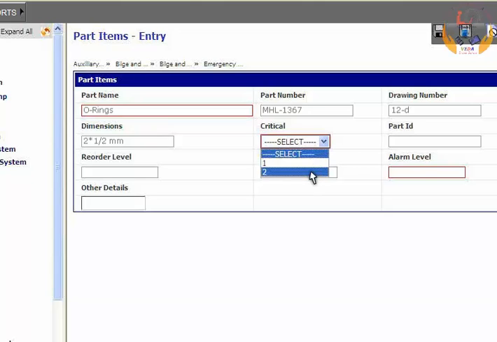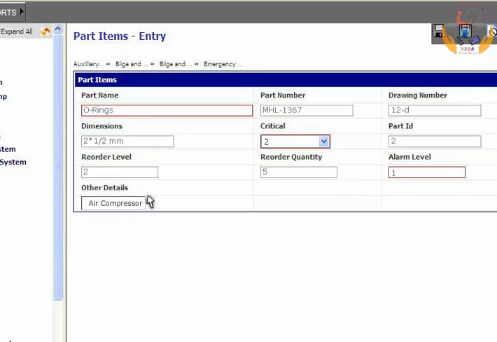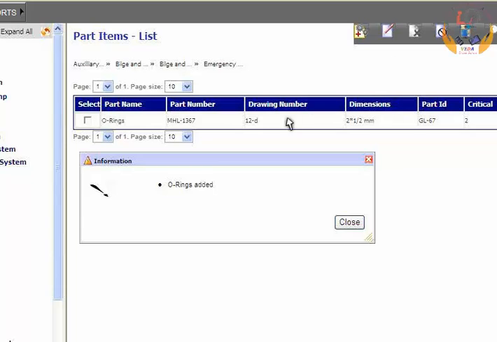Select the value for critical from the drop-down list. Enter part ID, reorder level and reorder quantity. Enter alarm level value. Enter other details. Click on the Save button. Part items is added.